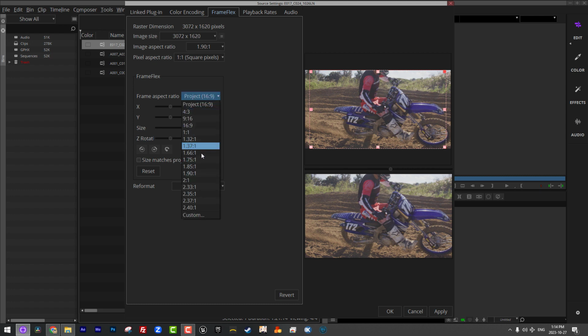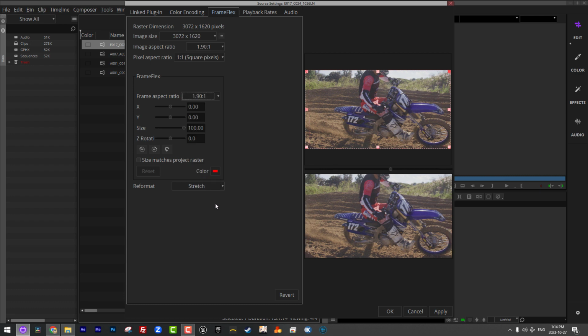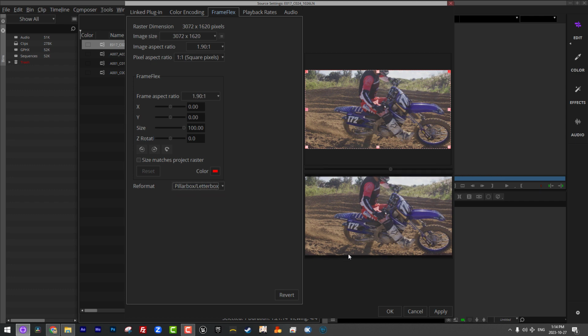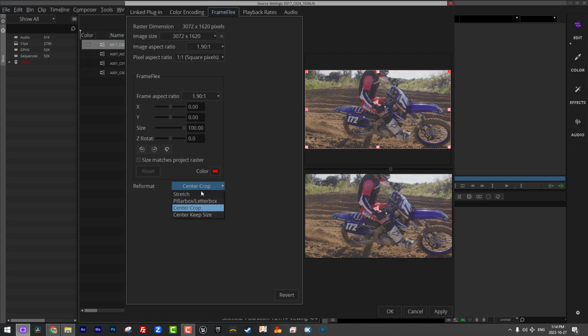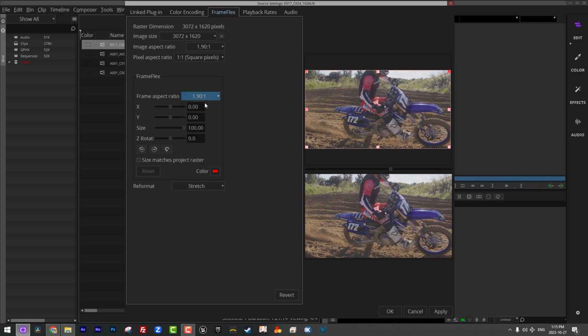Now, there may be some situations where you don't want to do that. Maybe all you care about is, you know what, let's just letterbox our footage. So we get a little bar here at the top. We make it fit horizontally, and we're just going to letterbox it vertically. No problem. You'll notice down here in reformat, it's by default set to stretch. Well, you could change that to pillar box or letterbox, and now you'll see a little letterbox appears. If you just want to crop it off, you don't care, you could just say center crop. For me, I leave it as stretch, and I adjust the FrameFlex aspect ratio to match my timeline. Perfect. At this point, this shot is now what I call correct.